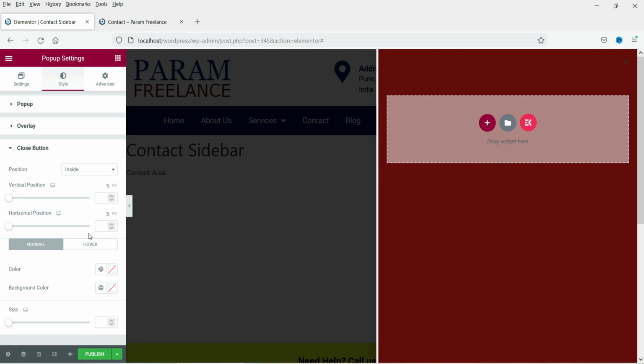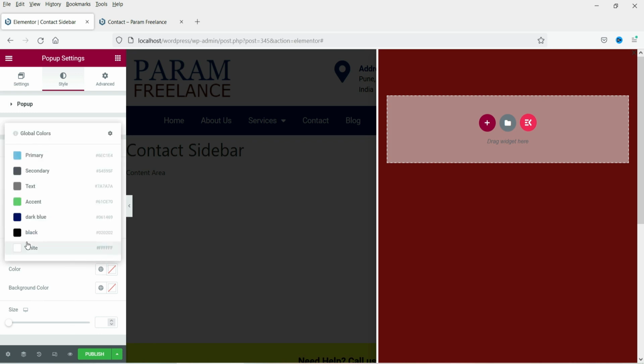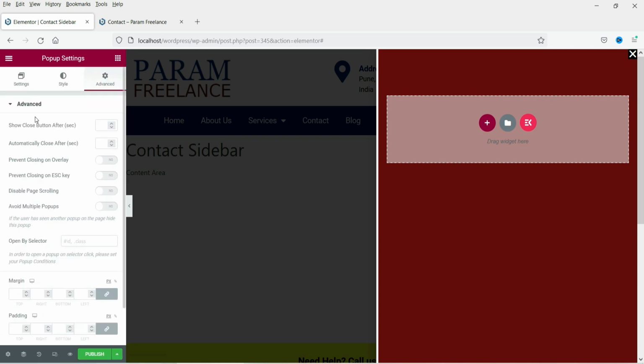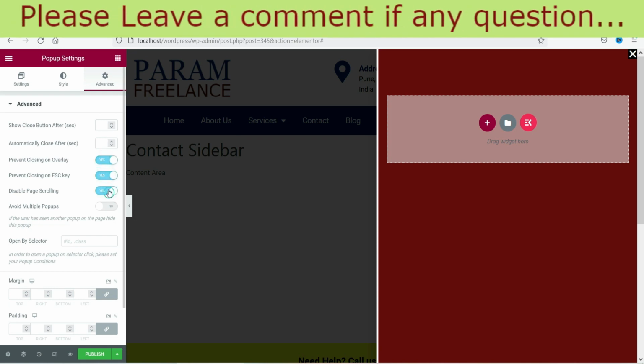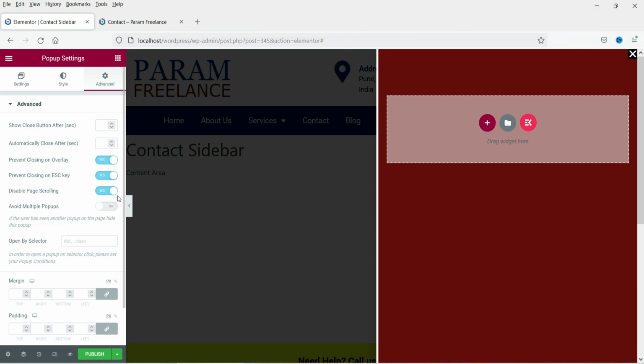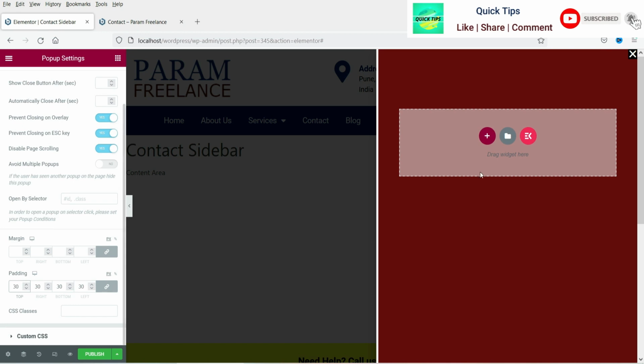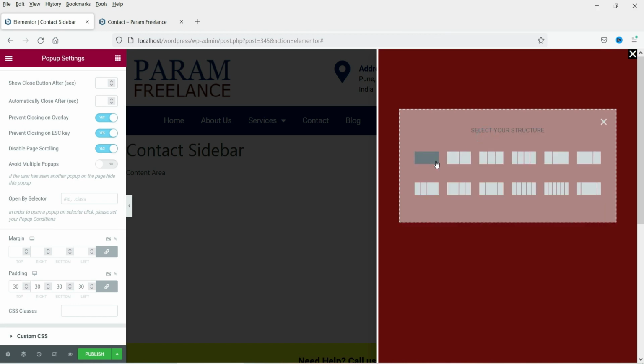Close button inside and vertical position 0, 0, so it will be at the corner, and color will be white, and I'm going to use background color, and size will be, let's say, 22. So this is the close button here. Okay, let's add prevent closing on escape or overlay. So I'm going to use these 3 options as yes. Okay, let's add padding here 30. All right, now let's start adding the elements.